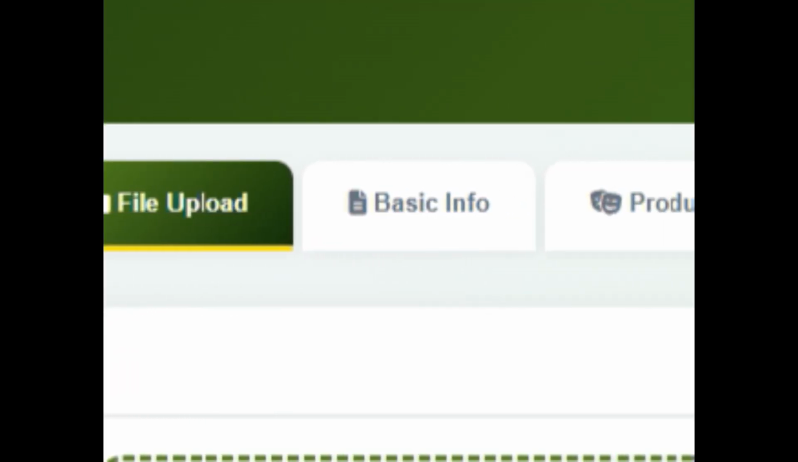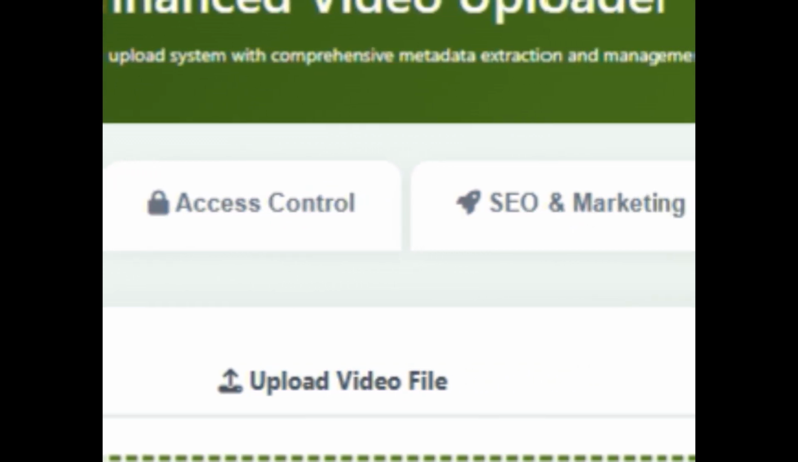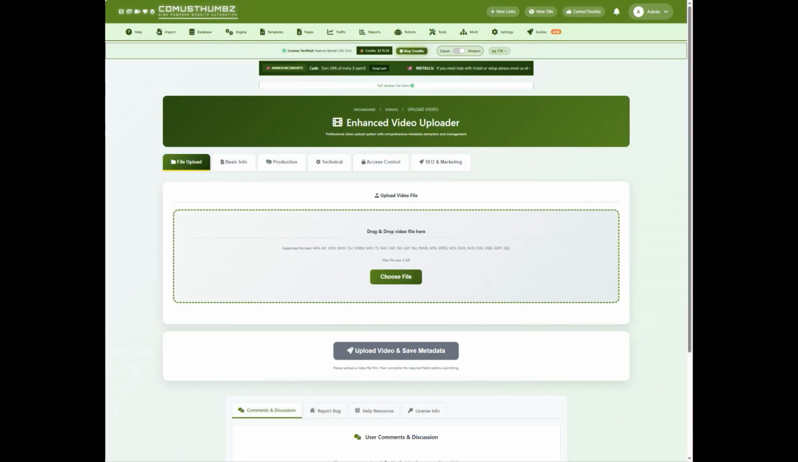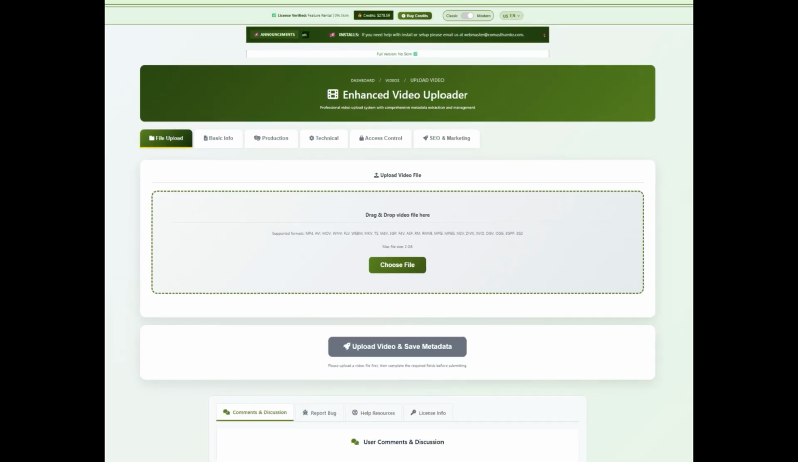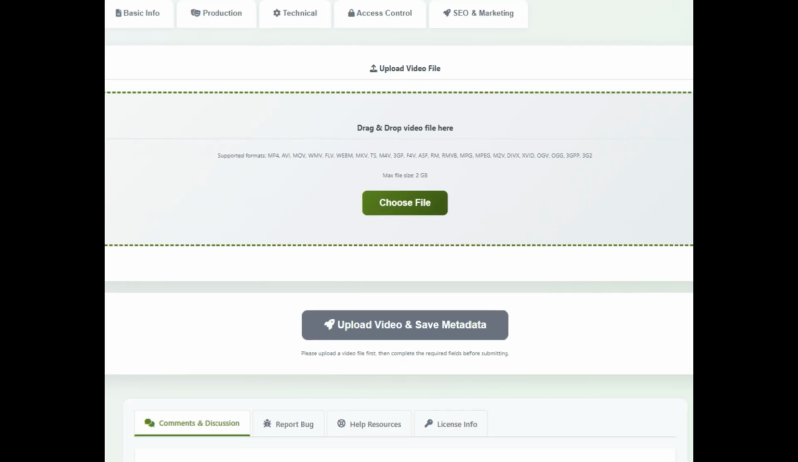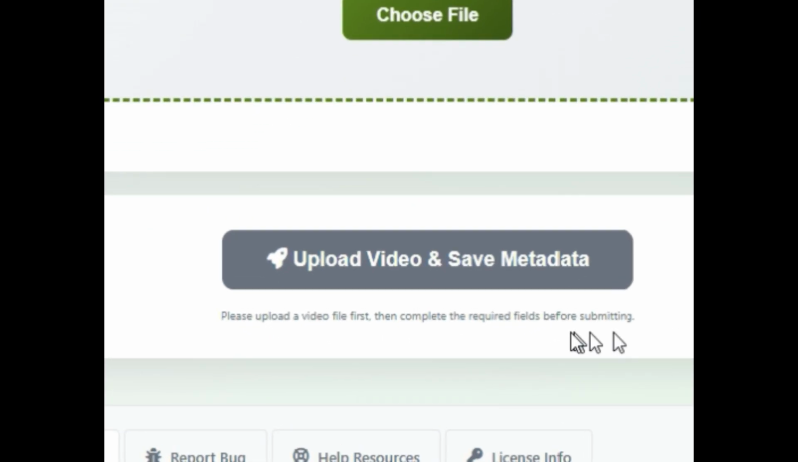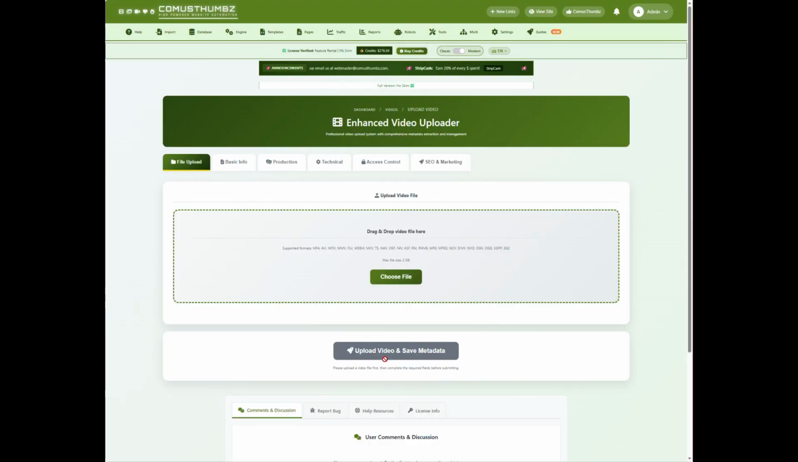Below the banner is a row of 6 tab buttons: File Upload, Basic Info, Production, Technical, Access Control, and SEO and Marketing. The File Upload tab is selected by default because that is where every upload begins. At the very bottom of the form, below all 6 tabs, sits one big green Submit button labeled Upload and Submit Video. That button stays disabled, grayed out, until your file finishes uploading. We will walk through each tab in order, then the Submit, then what happens once the page hands the video off to the cron pipeline.